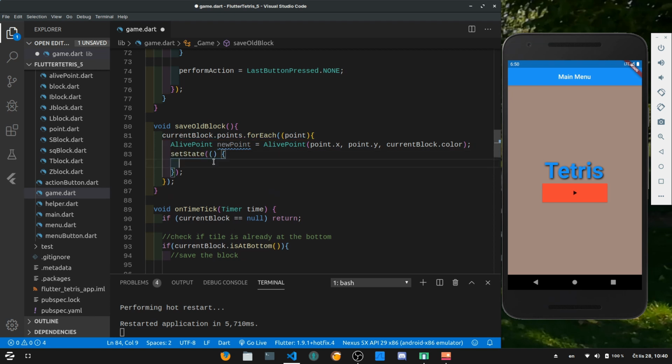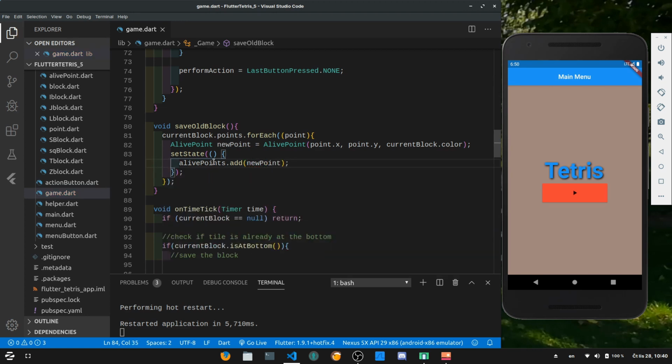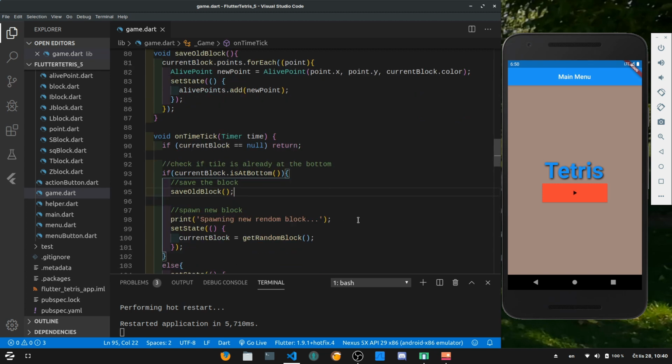And to change the state of a variable, which we want to not change when we rebuild the class, we have to call the setState function. And now we can access the alivepoints.add function and just pass in the new point. Now we have saved the old blocks. And to actually make use of the function, let's call the save old block function right below the save the block comment, before we generate a new block, and we can get rid of this comment.